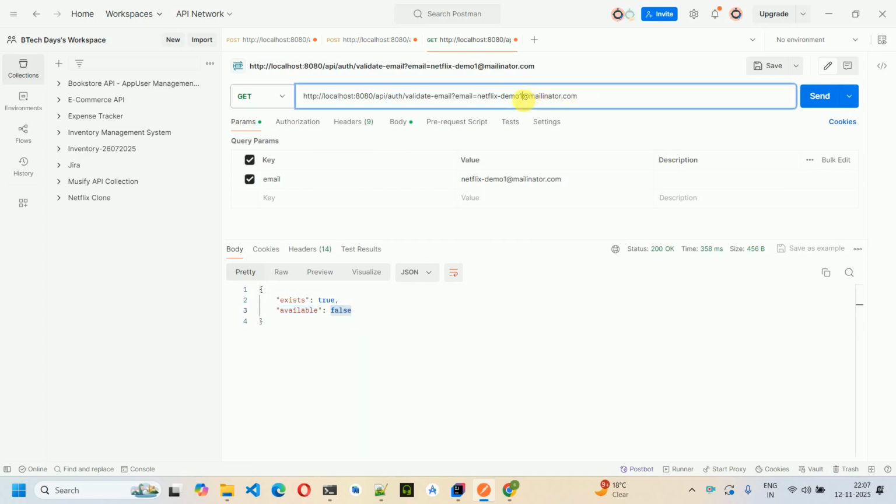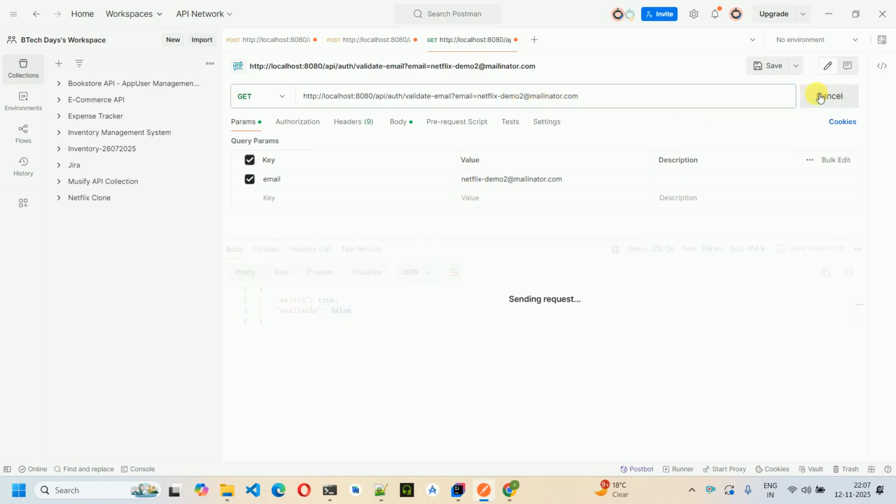Let me change this one to 2. And now try to run this. See, exist false and available is true. It means that this one is available for use, but it's not available in the database.